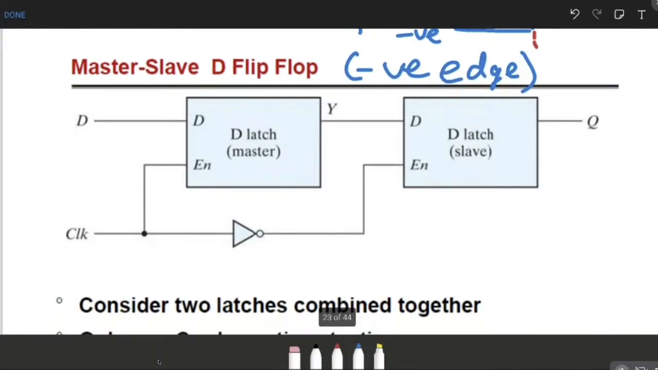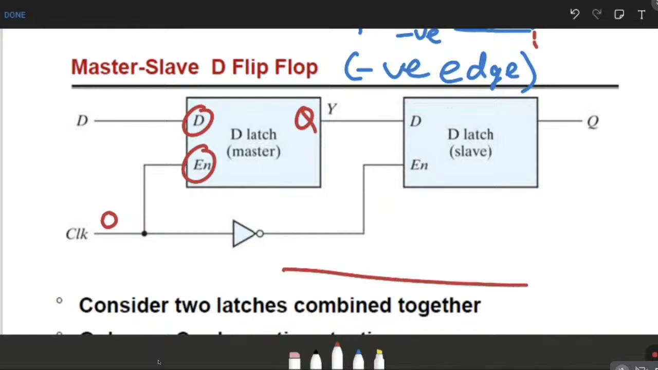So here you have 2 latches. One is called the master. The other is called the slave. And we know for a D latch you have D as an input, you have clock, enable, call it whatever you want, and here is your Q. Let's say clock is 0. Nothing is happening. If clock is 0, here you will get 0, and here you will get 1 because the inverter is here, no?